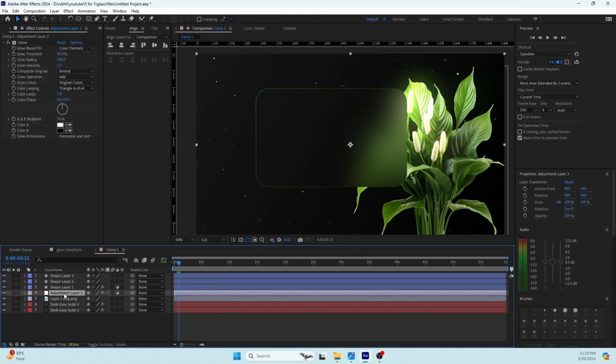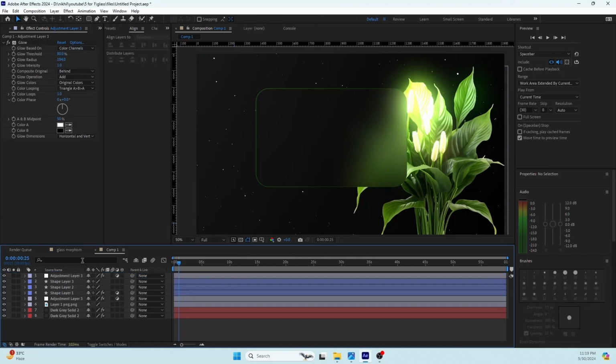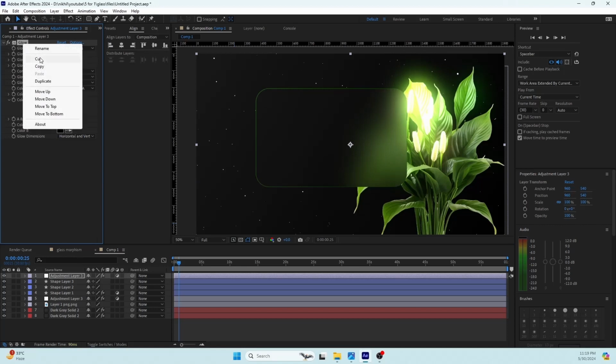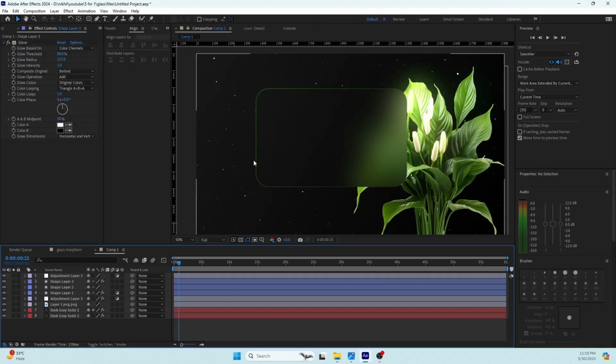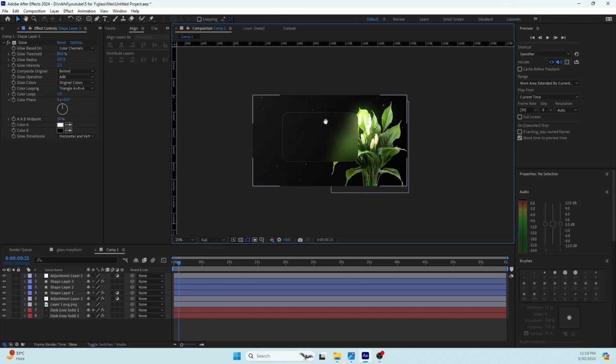Now we are fine. But we can just duplicate this glow layer and place it right over here and decrease the radius, or we just cut this from here and add this to the stroke, and now increase the radius and the intensity. So now I have this.